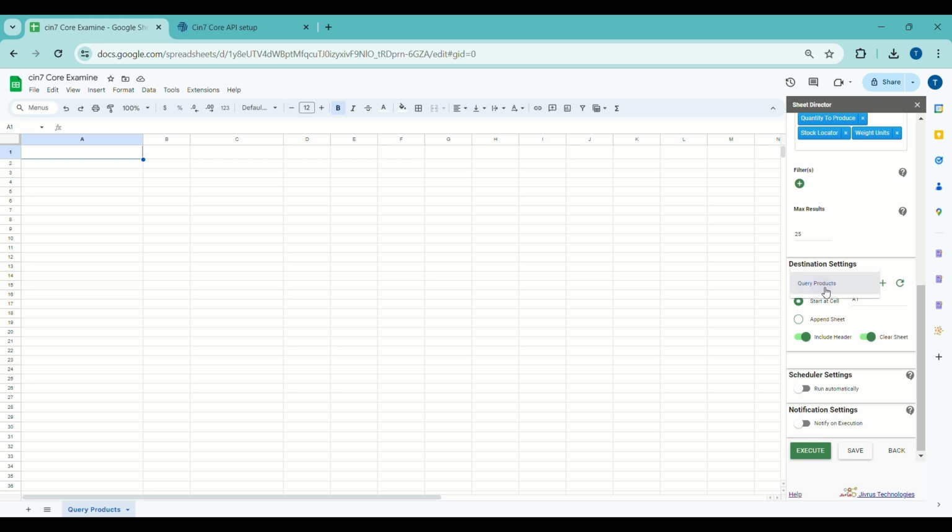For the destination settings, I'll select the Query Products Sheet tab to present all the values from Cin7 Core. By default, it begins from cell A1. Also, we have the option to create a new sheet by clicking on the plus icon. And turn on or off the Include Header and Clear Sheet before getting the products.